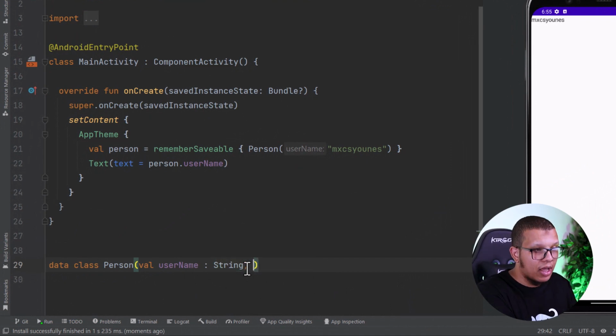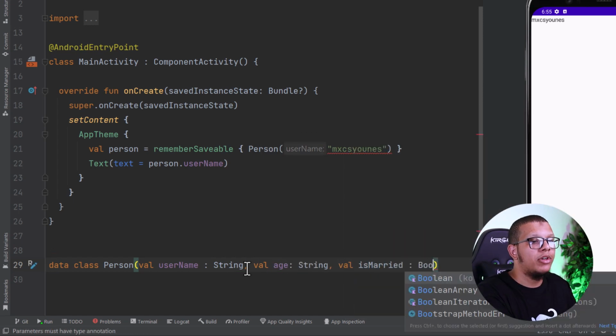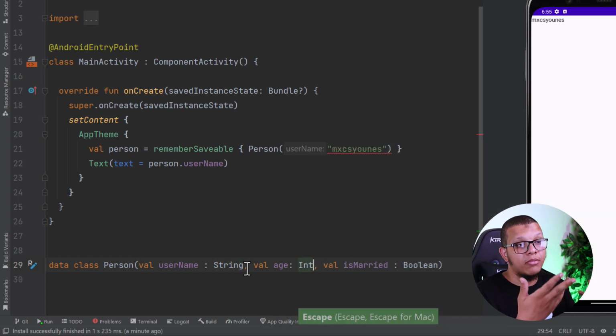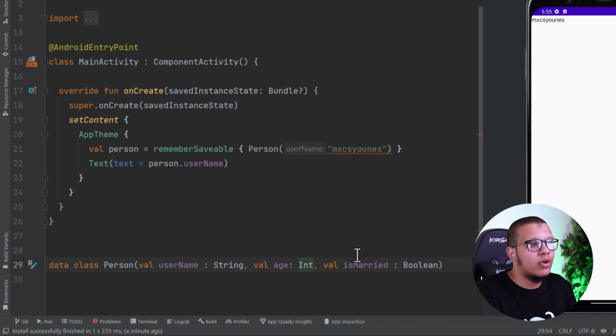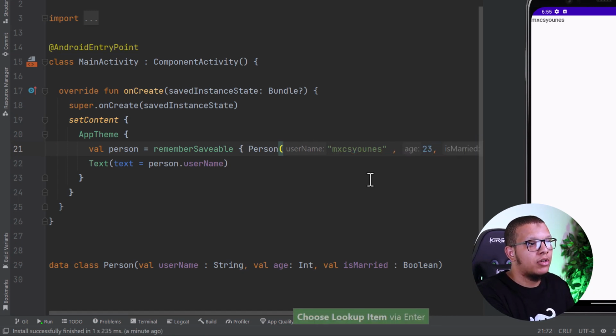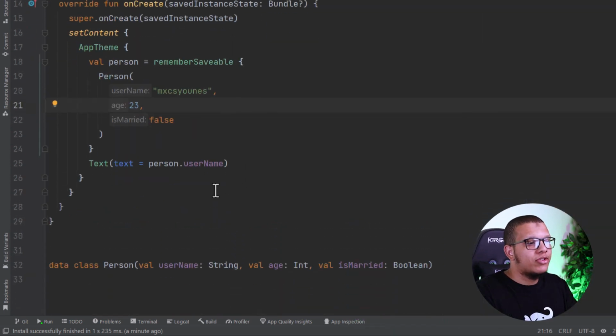So let's include other types. For example, let's include the age, and whether he is married or not. isMarried will be a boolean, and here, sorry, the age needs to be an int. So we are saving multiple things. You can even use your custom objects also. So how to do that? Let's give it some values: 23, and here false. So this right now wouldn't work. We need to implement a custom saver.